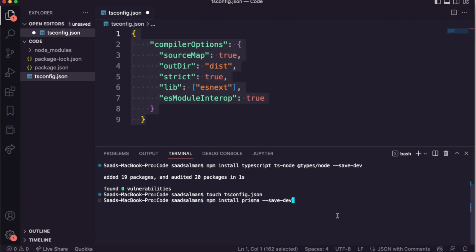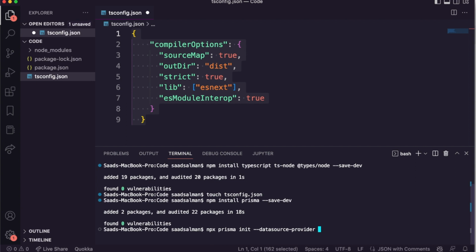This is basically a TypeScript config file, if you don't know. We will install Prisma as well, and then we will initialize Prisma, and the data source provider will be MySQL for us. Alternatively, you can choose a bunch of different options here as well, like SQLite or MongoDB, but I will stick with MySQL.